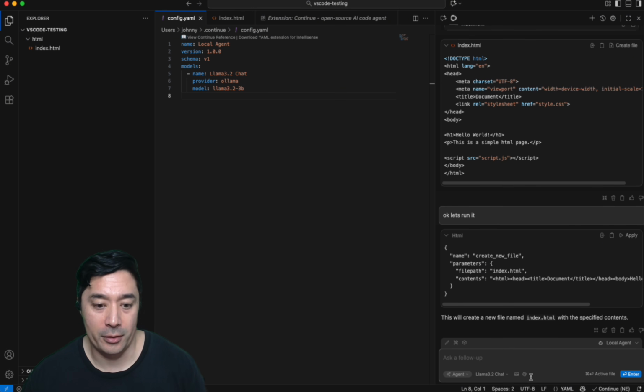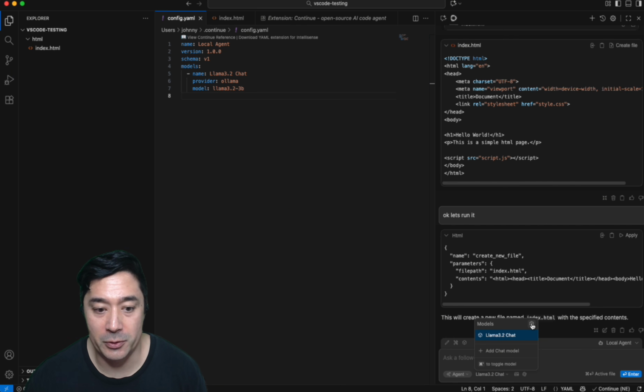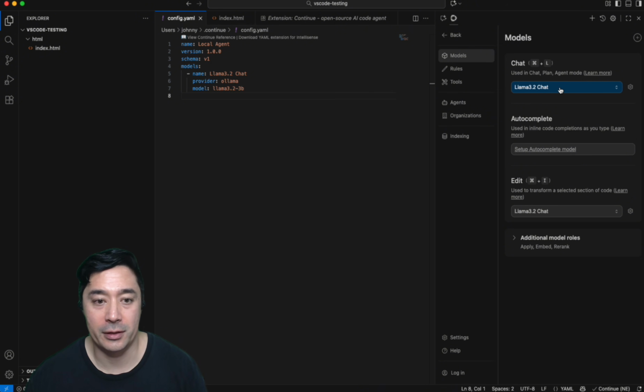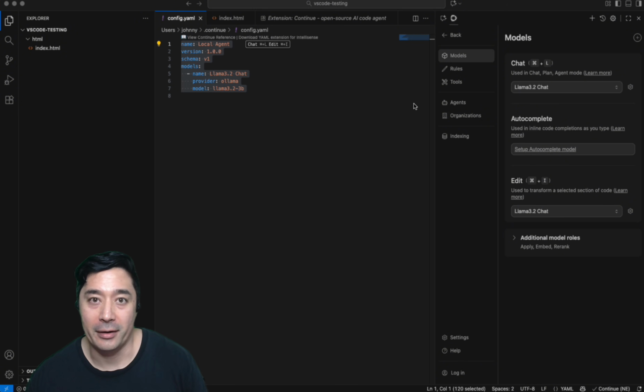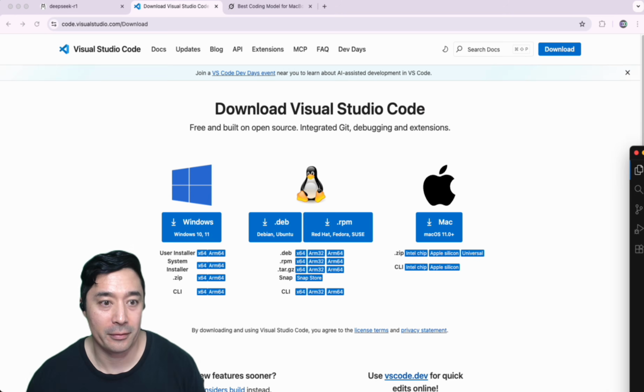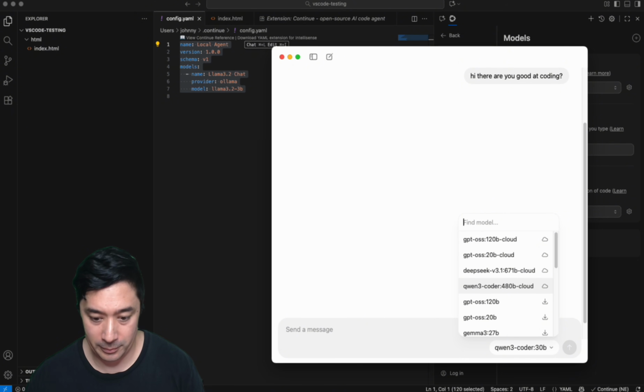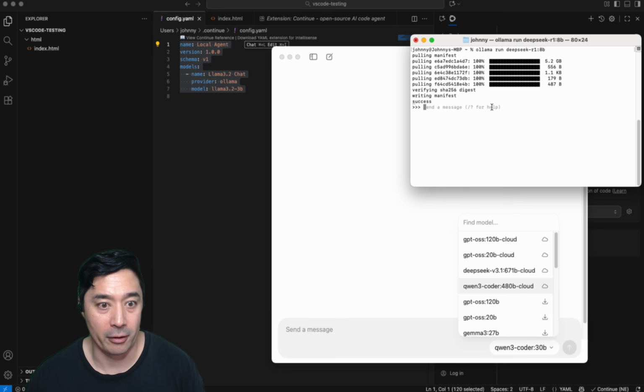To set it up, you just go to the model selection down the bottom and go to model setting. Here you can see that I've set up a Llama 3.2 chat, and this is how to configure it. Basically, there's this little YAML file called config.yaml, and this is where you specify the settings. So let's figure out how to add another model. We're going to use DeepSeek R1 8 billion parameter model. Let's also check to see that's downloaded. Okay, so I've pulled down the model. So yeah, here it is here.